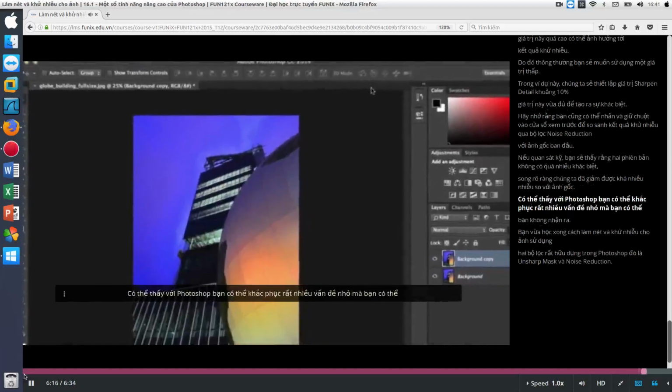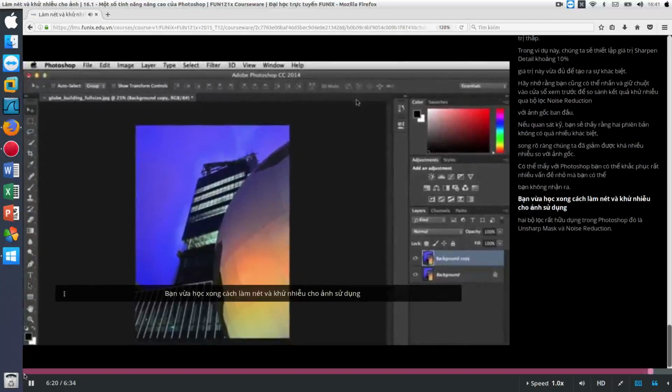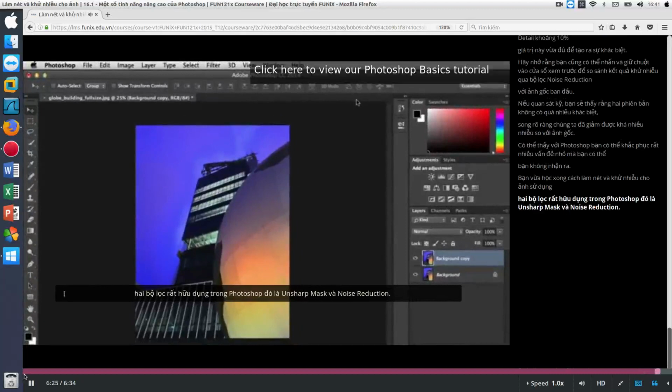As you can see, there are lots of minor problems that you may not have realized you can fix in Photoshop. Now you know how to sharpen your images and reduce image noise using two easy-to-use filters.